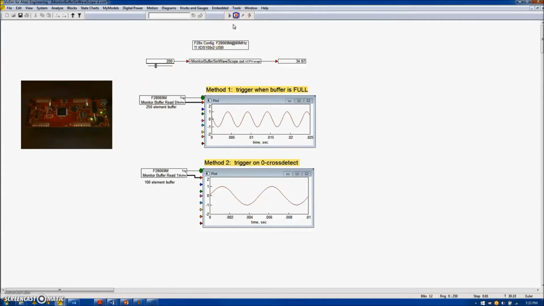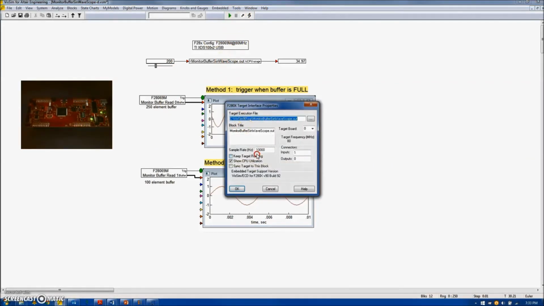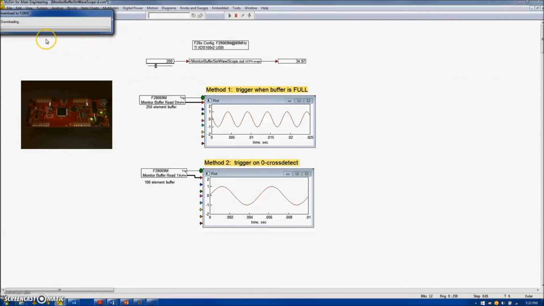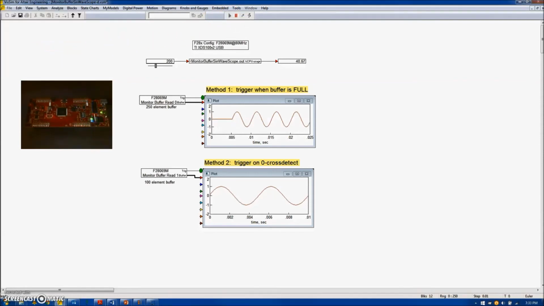Let me stop the simulation and change the target rate from 10 kHz to 20 kHz, and we'll see what that does to the CPU utilization, which right now is at 34.97%. Re-executing, loading the out file, the launchpad is running, and we see we're consuming about 80% of CPU with double the rate, which makes sense.